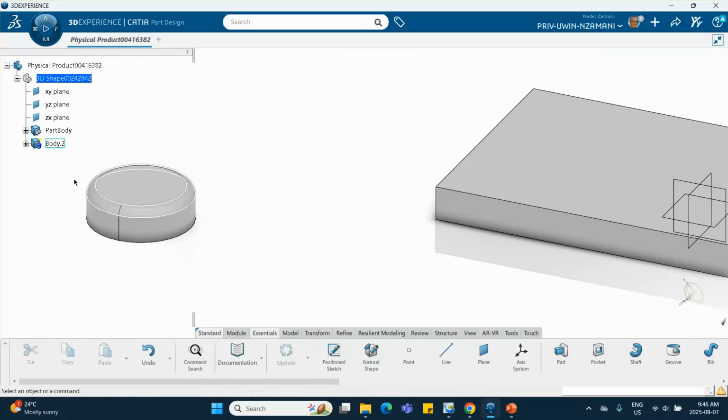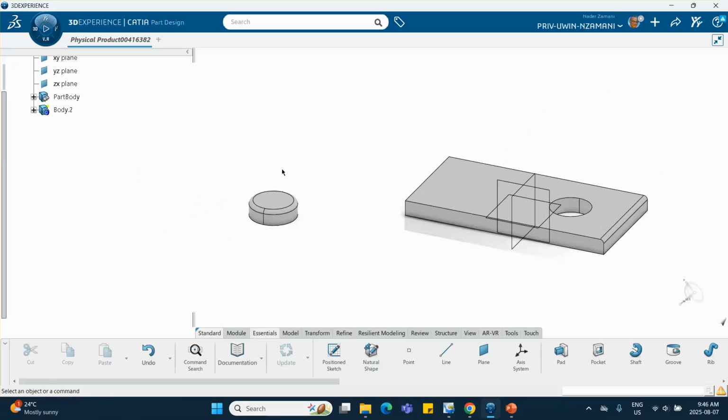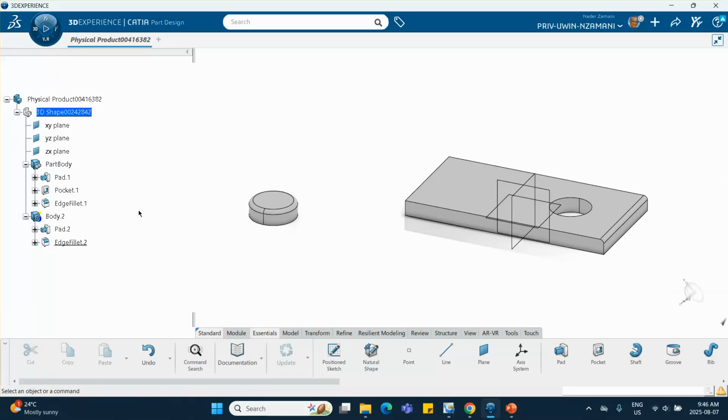Fine. So basically, we have part of the main body, which is right there, made of a pad, pocket, and edge fillet. That was this. And then I inserted the body. I did a pad and an edge fillet. Okay. So right now I'm in the body, in this edge fillet.